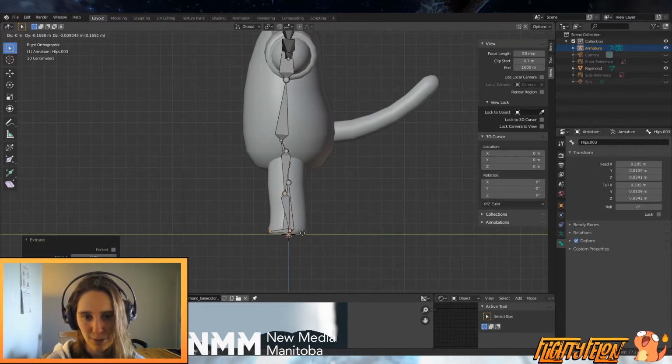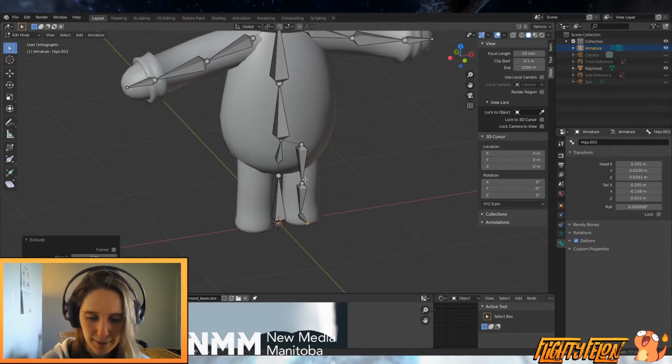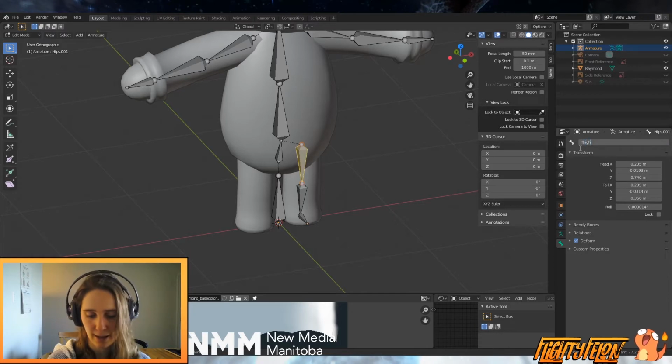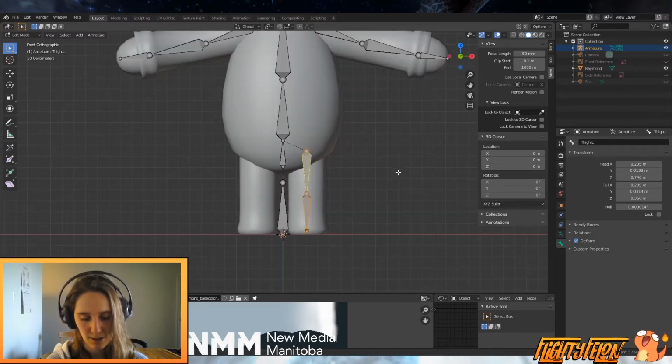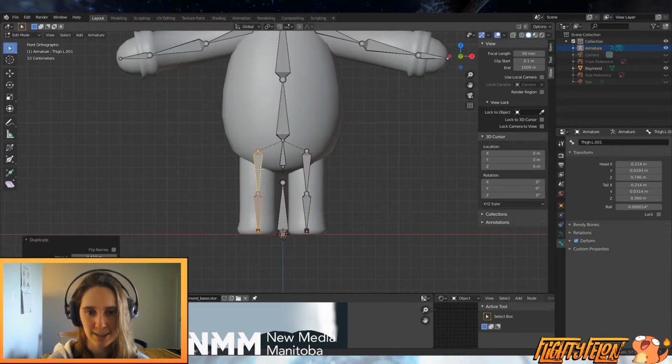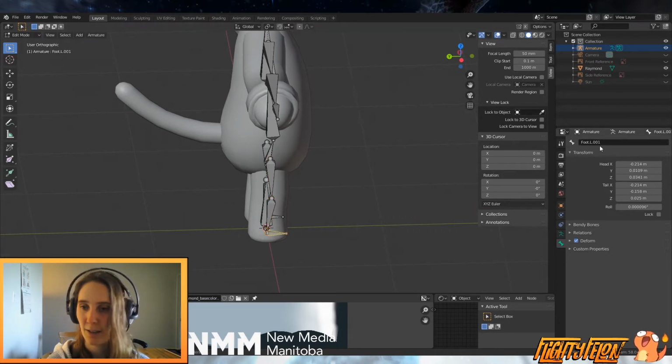It's a teeny tiny little foot here. There we go. Teeny tiny little foot. This can be thigh.l, shin.l, foot.l, and Shift D to duplicate, X to push it in the x-axis, and we're over here. And this is going to be thigh.r, shin.r, and foot.r. And yeah, Prince Charming.